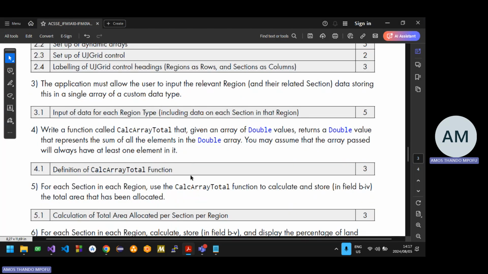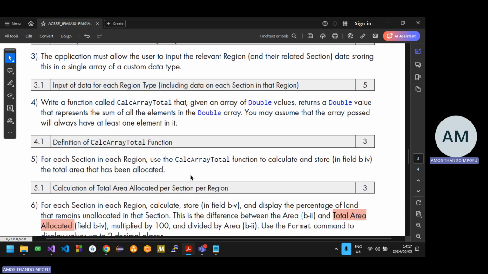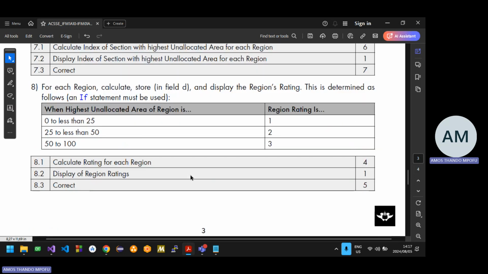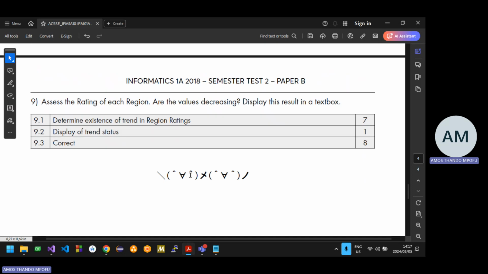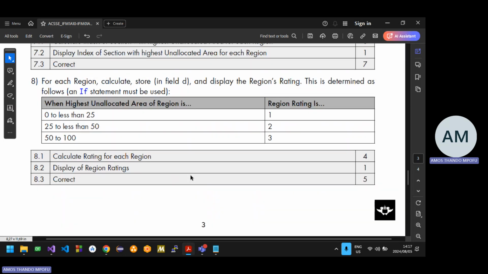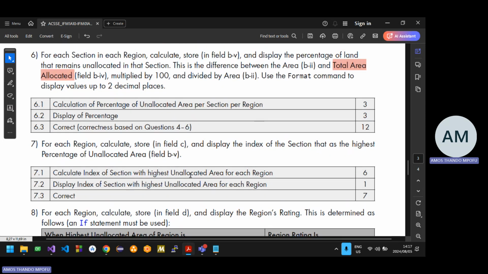So the thing is, let's see here. The real question is, are we going to need properties? That's the question. Are the values decreasing, display in the text field, display the trend status. We'll get to that.